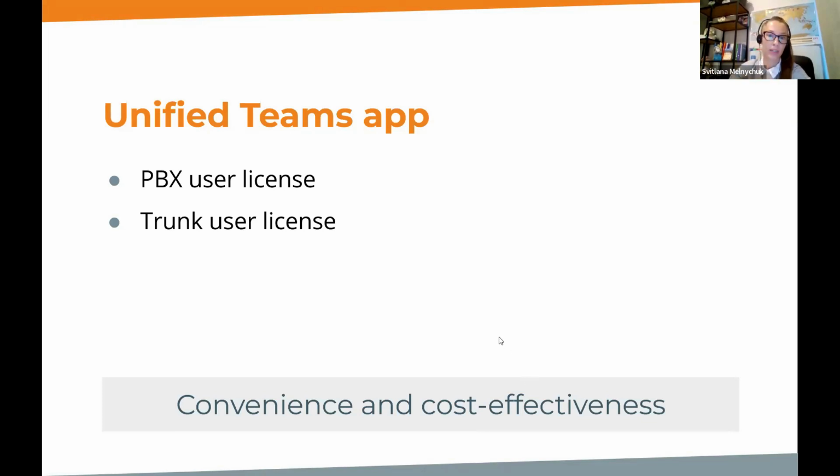users. With the PBX user license, Teams users can make and receive calls using their hosted PBX environment and access all PBX features. The trunk users license allows Teams users to make and receive calls through a SIP trunk integration, which is great for enterprises that primarily rely on Teams for their PBX needs and require calling to dial tone functionality. For clients who use both types of licenses, subscribing to this one model offers greater convenience and cost effectiveness compared to subscribing to each separately.